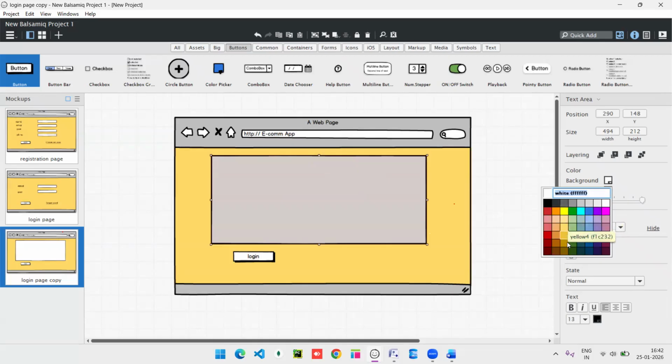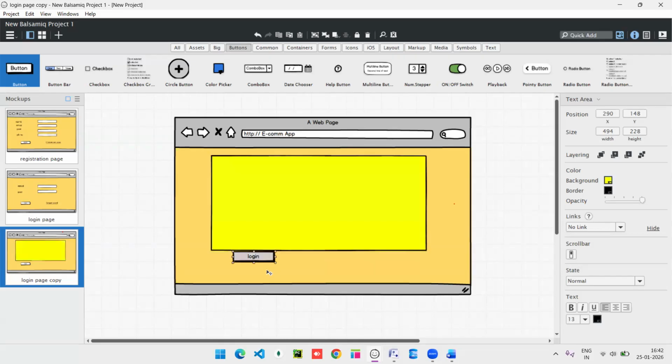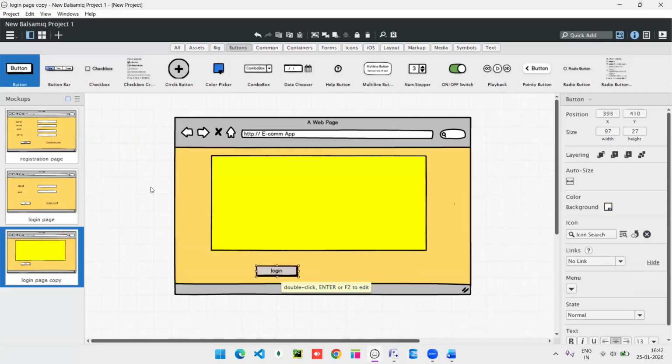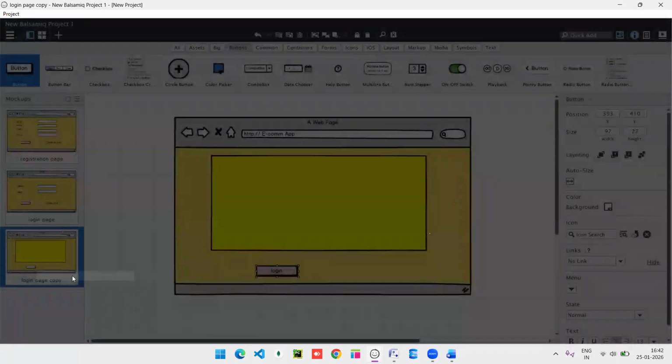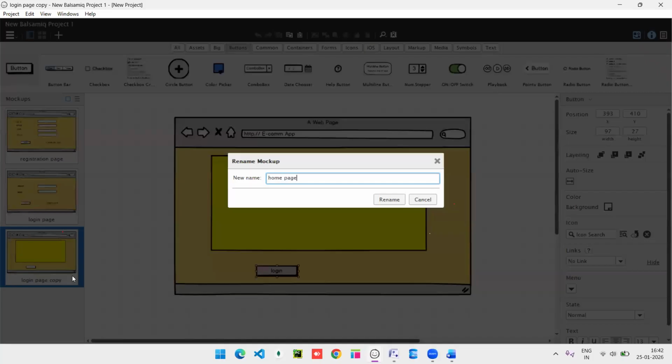Choose this color. Yeah, this color. Is it looking good? Okay. So whatever products are available, you need to mention here. You need to show. So this is my home page.